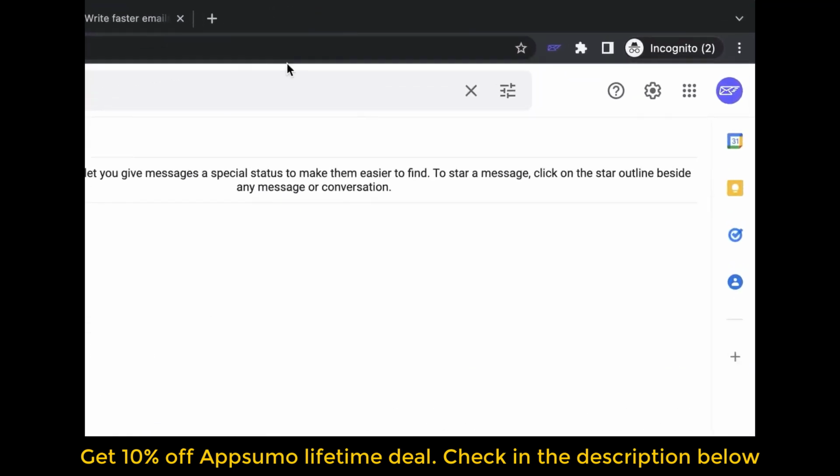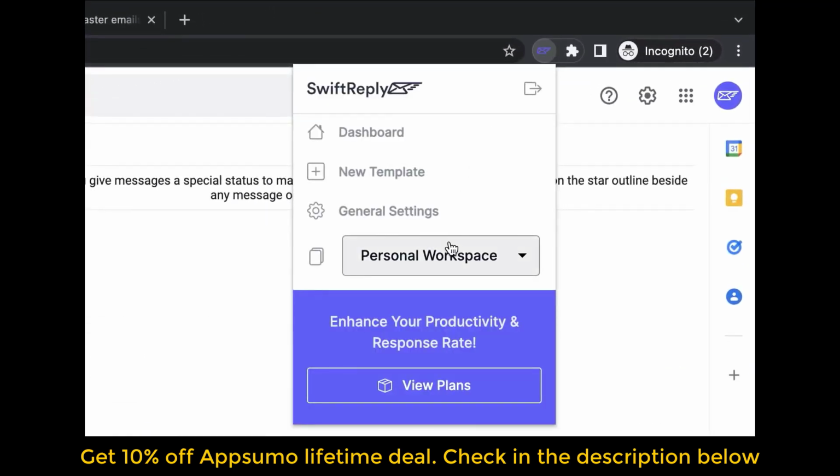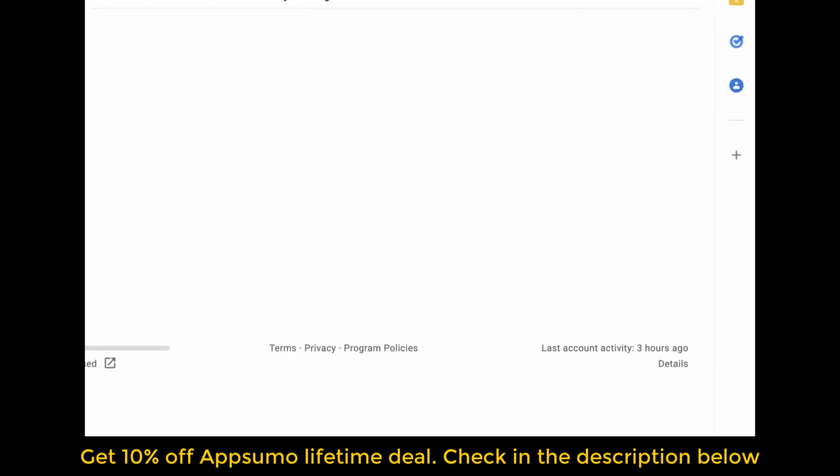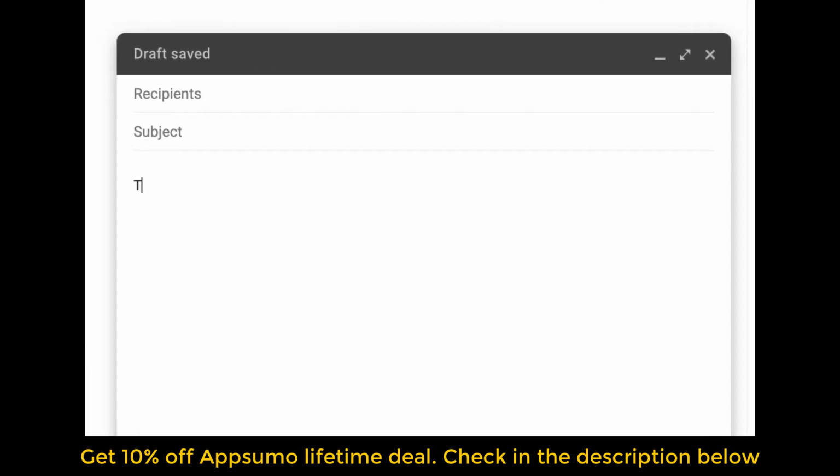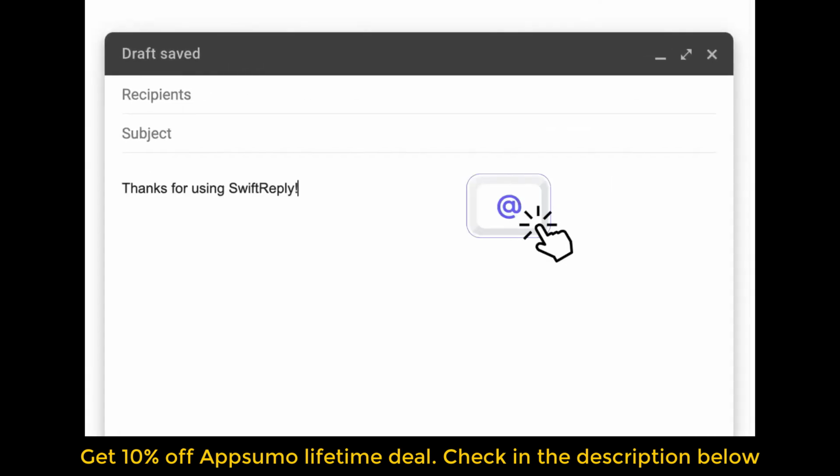No integration is required. Click on the extension icon to open it. Then choose the right workspace. We have two ways to insert any canned response. First, using keyboard completion. Write the template shortcut, then click on your insert keyboard shortcut that you used in the settings.